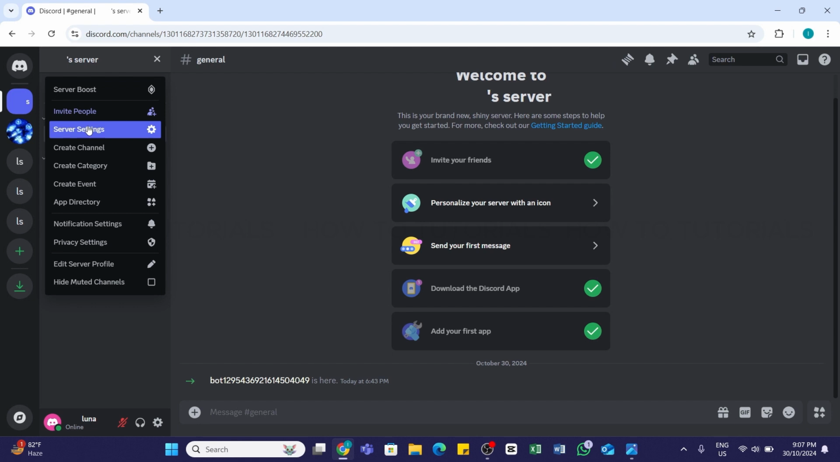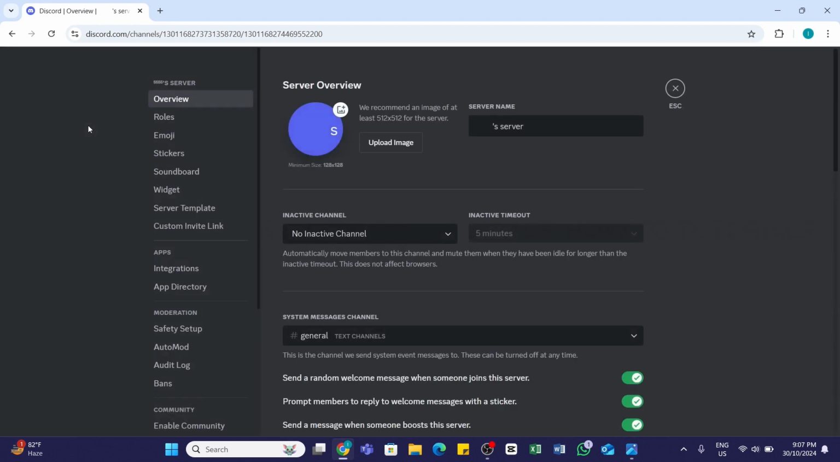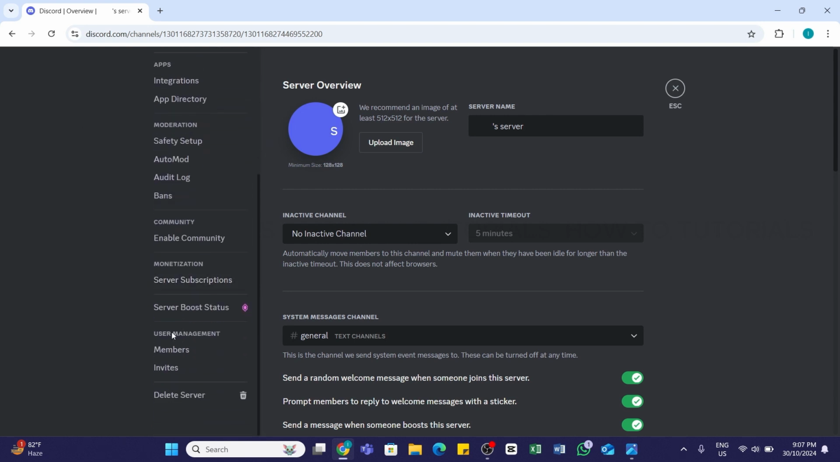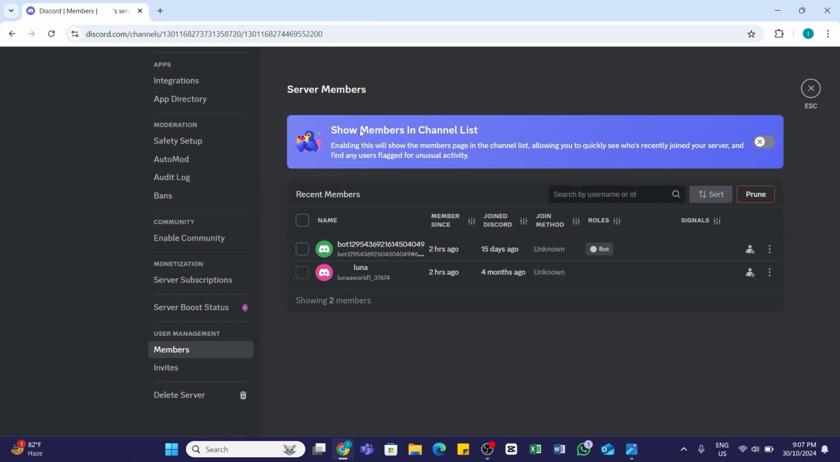Once you click on Server Settings, you will be taken to the Server Settings page. Here at the left side, you will be able to see different options. Scroll down until you find this User Management section. Under it, here you will be able to see the Members option. Click on this Members, and here you will be presented with the members that are included in your server. From here, you will need to locate the bot.